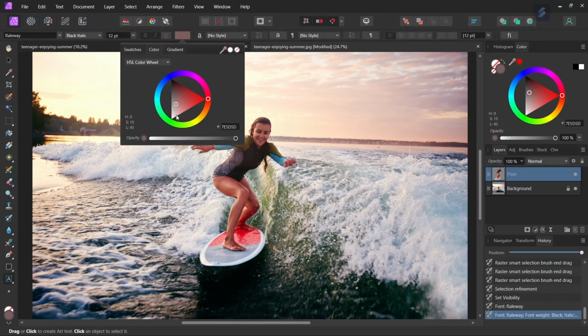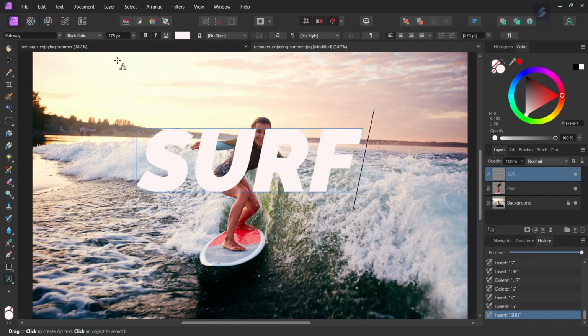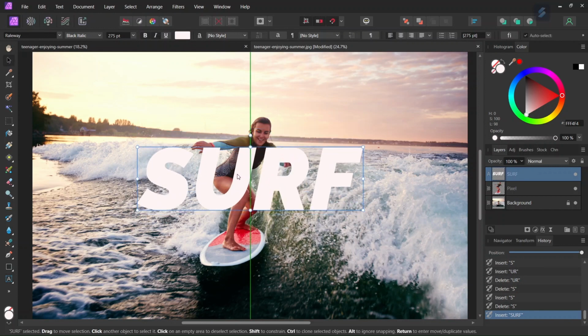And then we're going to set white as a color. We set the font size to 275 pixels. And then we're going to write surf in uppercase. And then we're going to position it here in the middle of the composition, right below the woman's head.